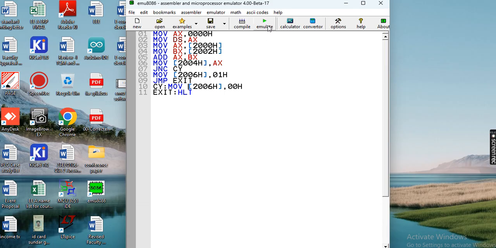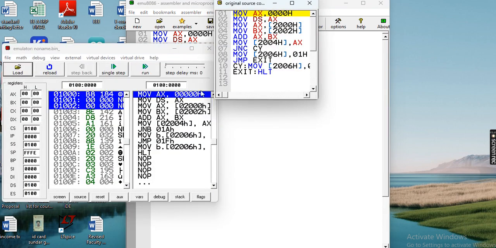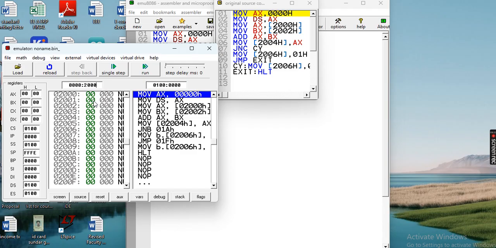Then we have to go to the emulate. This window will be available, and then we have to give the data. This is the data segment address and this is the actual memory location address. For the data segment address we are giving 000 and for the memory location we are giving 2000. Then you have to press enter. So the memory location 2000 will be available.